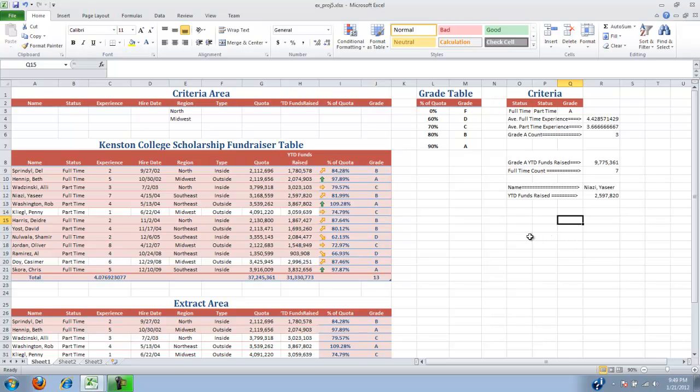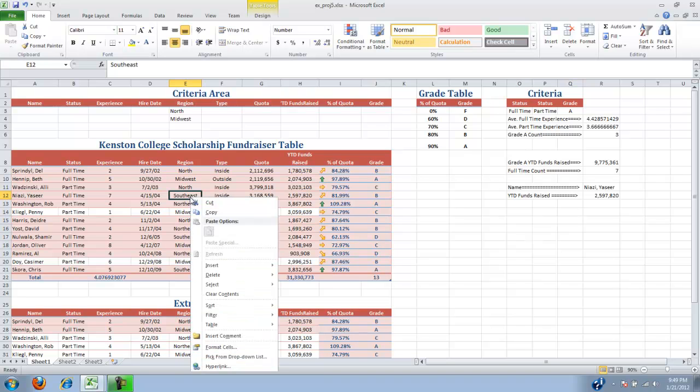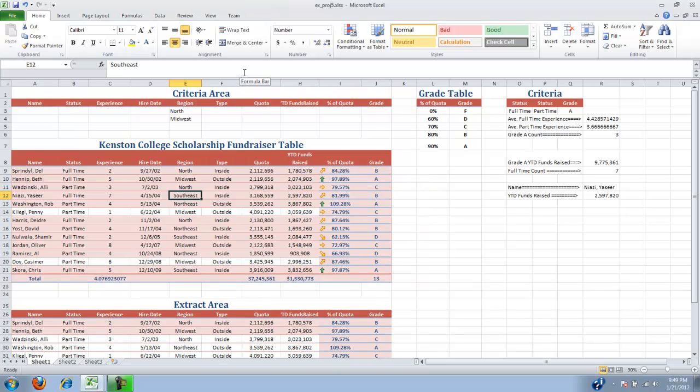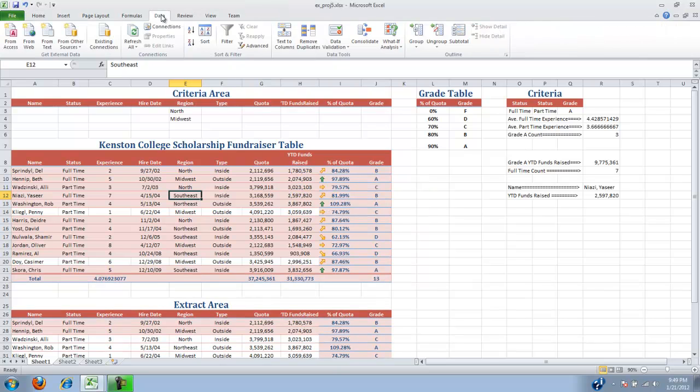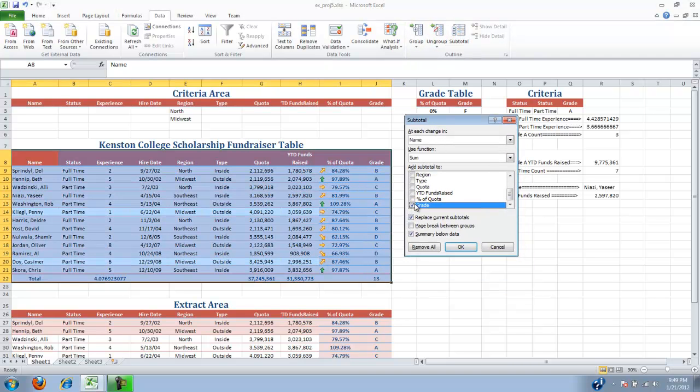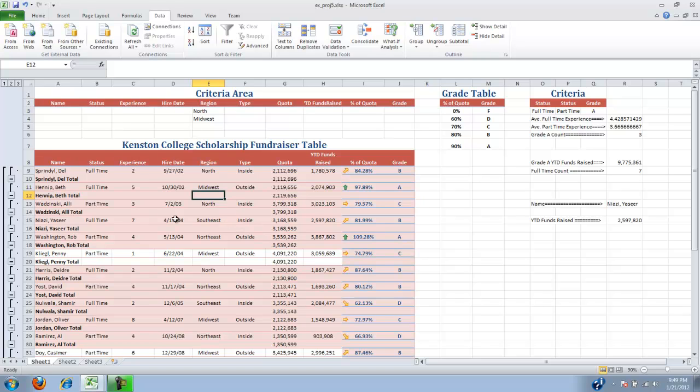One last thing to talk about in this chapter is kind of neat, which is displaying subtotals in a table. This is kind of an interesting idea. If you right-click inside of your table and go under Table, you can convert to a range, and it's going to ask you, do you really want to convert this to normal? Yes, I do. Now under the Data tab, you can bring up Subtotals, and you can pick what you want your subtotals to be. Like for example, if I want to bring up quota, hit OK, it will have subtotals there.